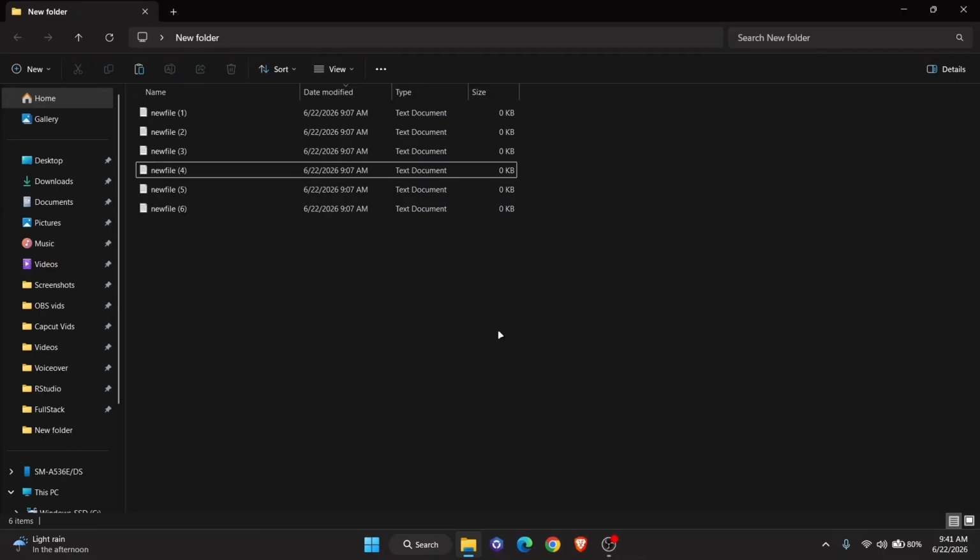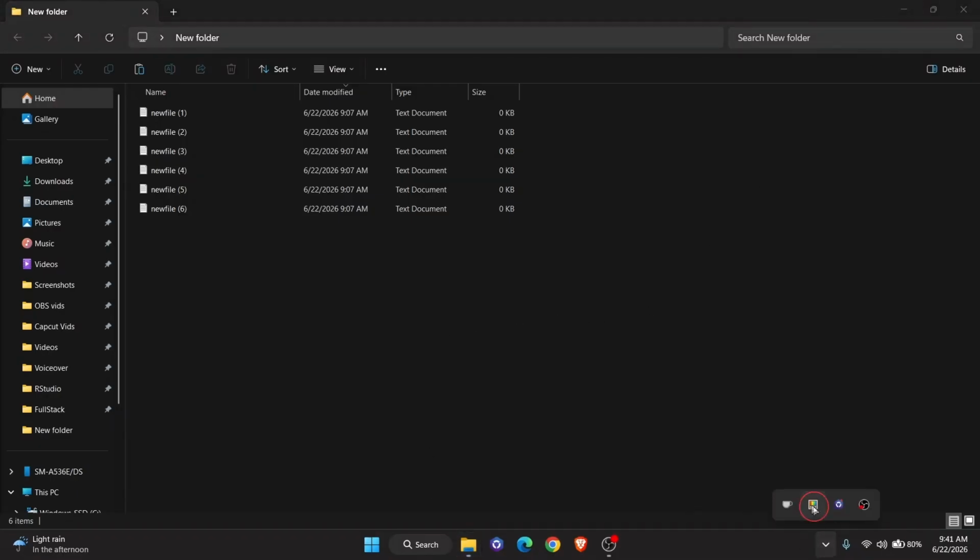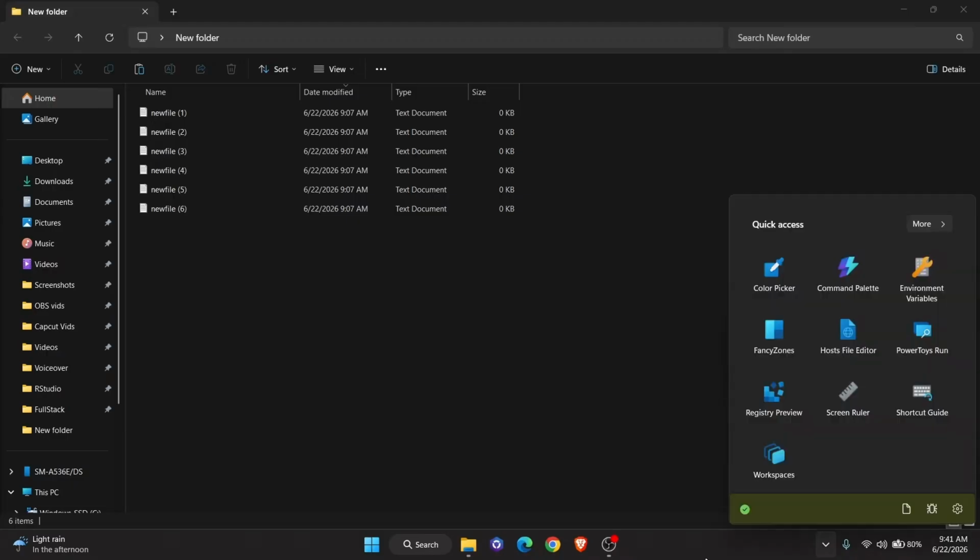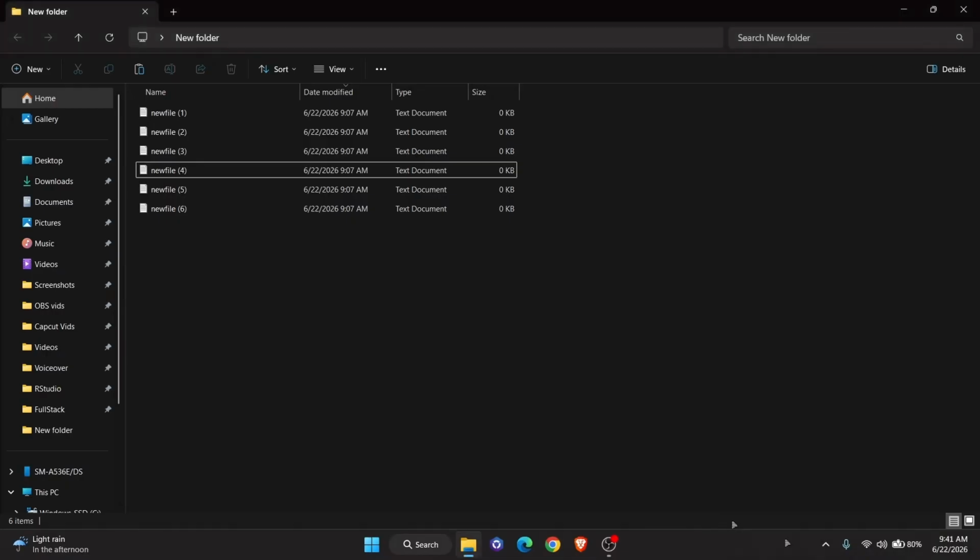Finally, if you need even more control over how files are renamed in bulk, Microsoft PowerToys has a free built-in tool called Power Rename that lets you find and replace parts of file names, add custom numbering, and preview all changes before applying them. That's how you rename multiple files at once in Windows 11.